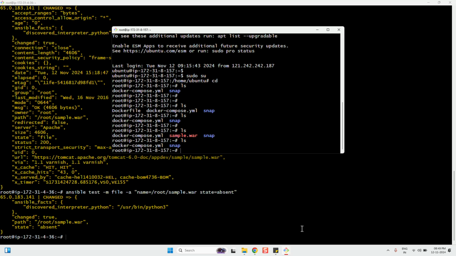So there are a few more modules which we generally use. Let's say I want to execute an ls command or some Linux command, but there is no module for that. How to do that?